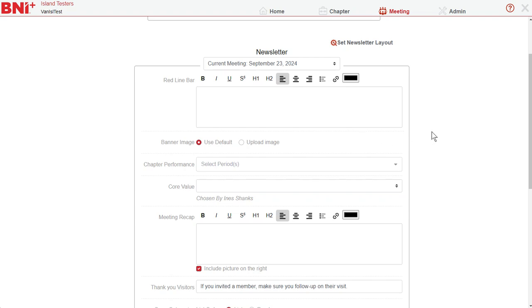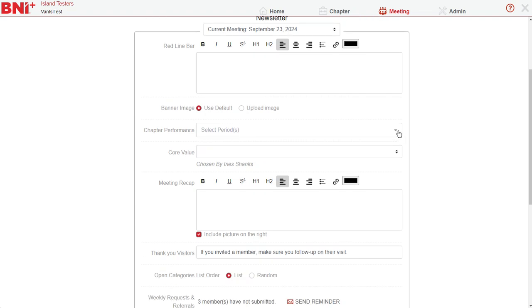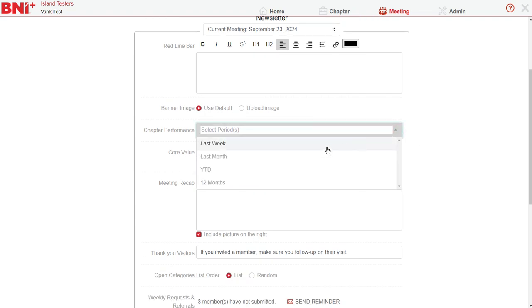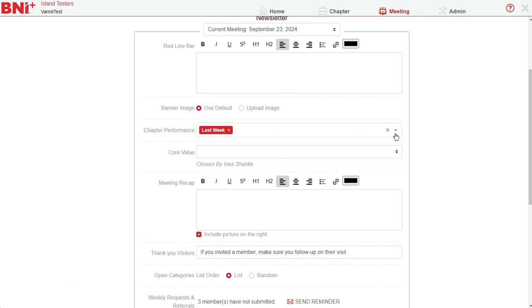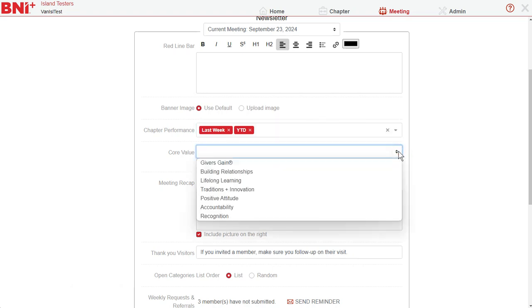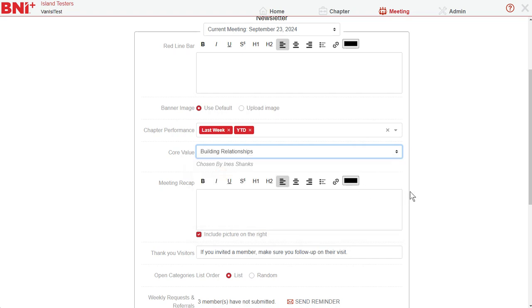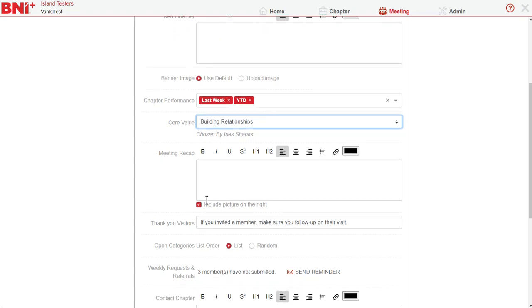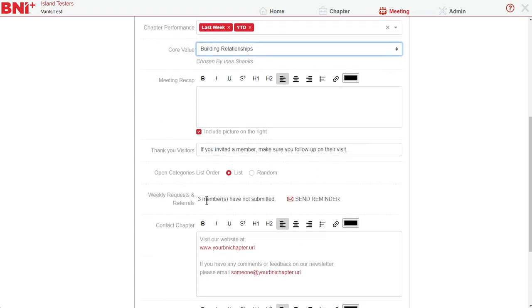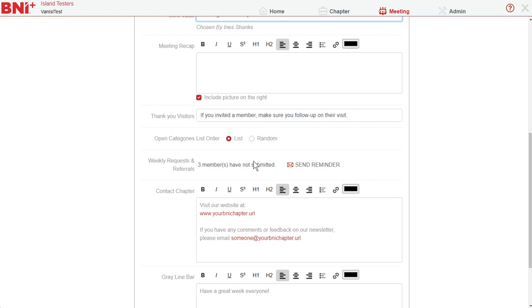The best thing for the communications coordinator to do is to go through and just play with it and test some things out. What stats they want to put in, if any, the variety of different stats that can be put in. The core value that could be chosen by somebody, or the core value that was given could be there. A meeting recap. Thank you to visitors.